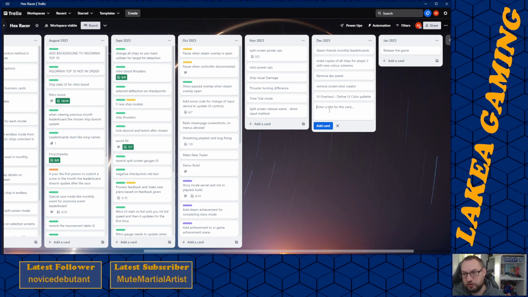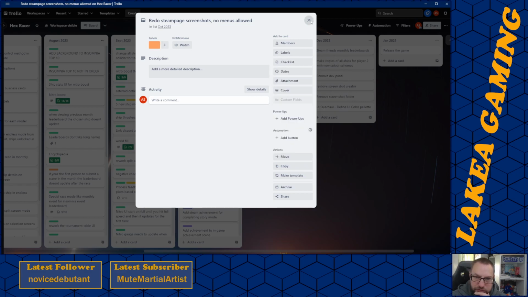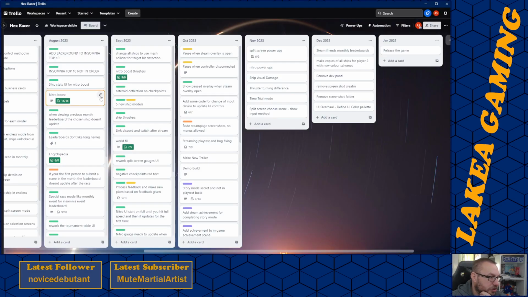I put remove screenshot creator, remove screenshot folder. Yeah, these are December tasks, last minute before we release. So yeah, this one is kind of partially done. I need to upload them to Steamworks, which I can't do on stream. Well, I can, but I can't show it to you, so unless I go to a just chatting screen while I do it, it's not much point.